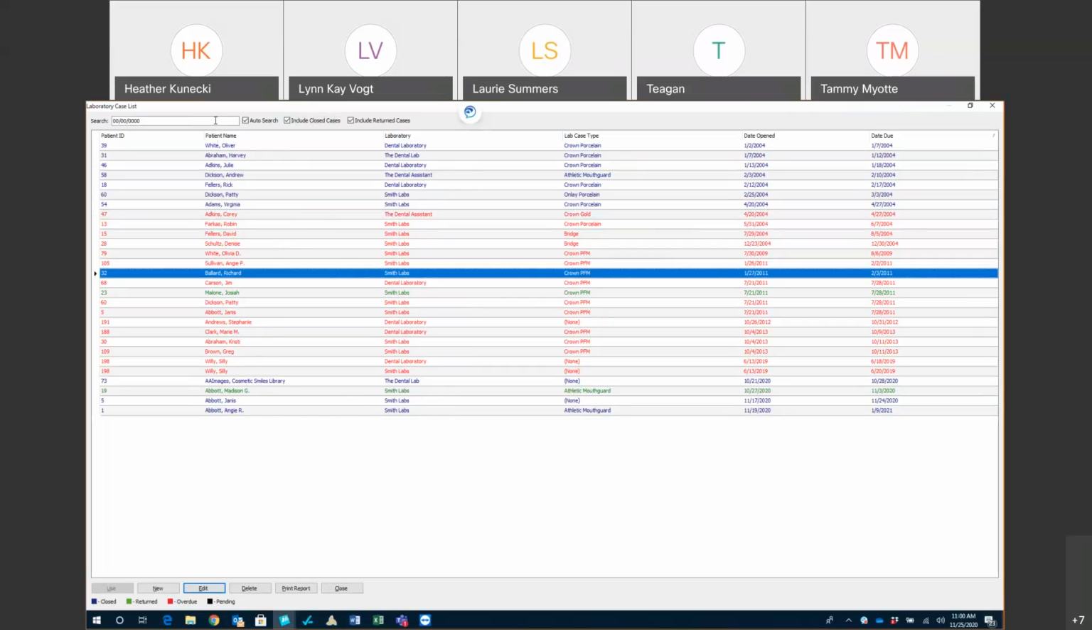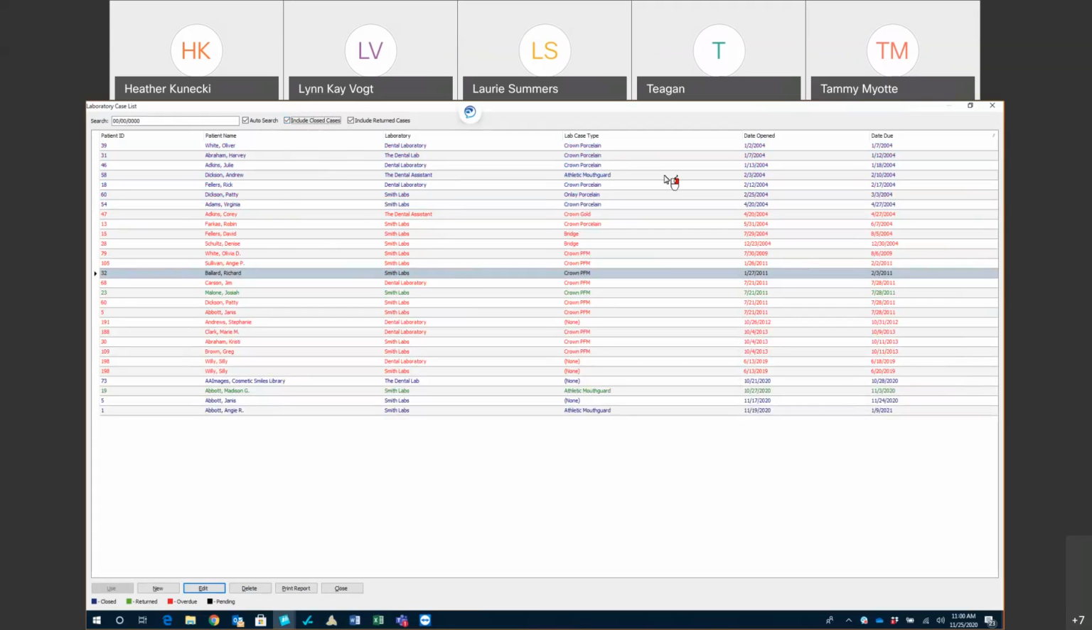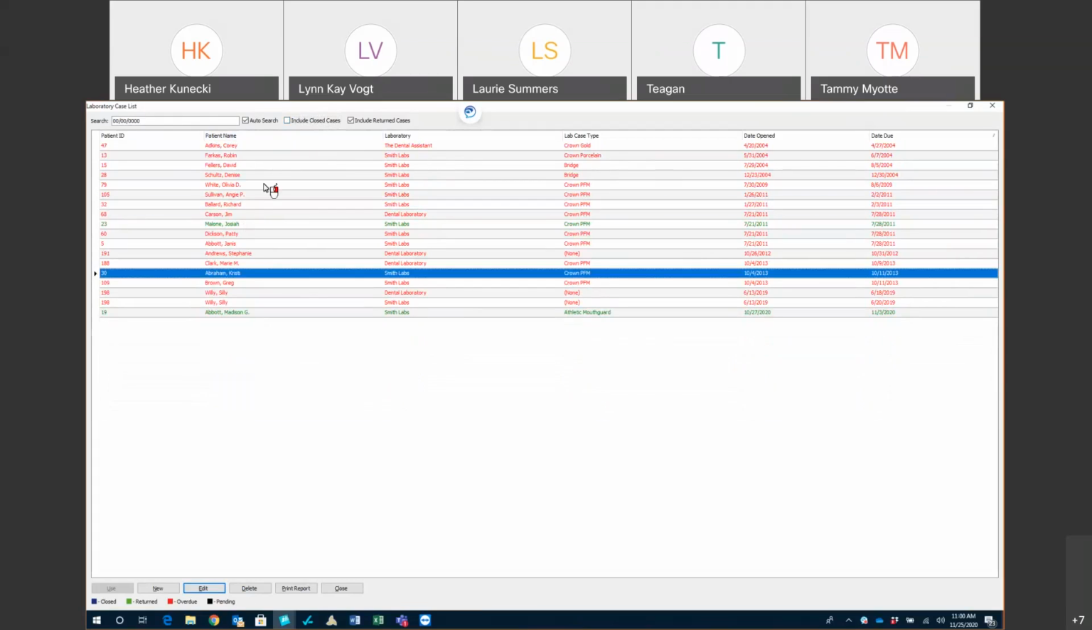There are boxes up here at the top. You can auto search. You can include closed cases. I usually uncheck that, because closed means delivered to the patient, so I don't need to see what's already been delivered, unless I want to go back in and say, Oliver called about his crown, when did we actually get that case back? It just keeps a history for you of all the cases. But once you start utilizing this a lot and you have a lot of closed ones in there, it's harder to tell what's late, what's here, and what's still pending.